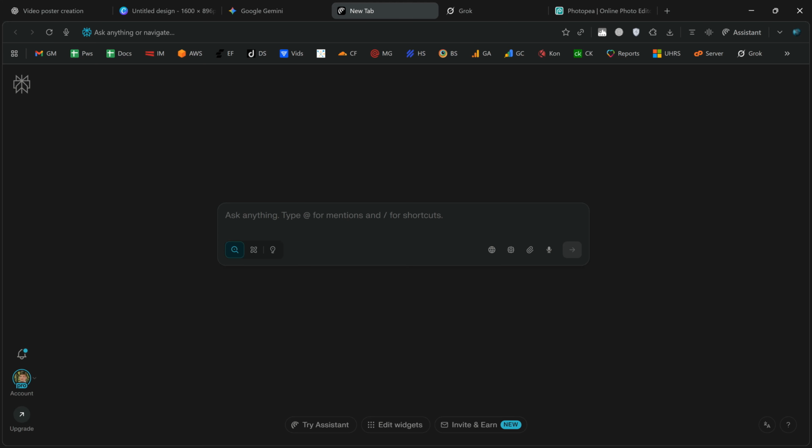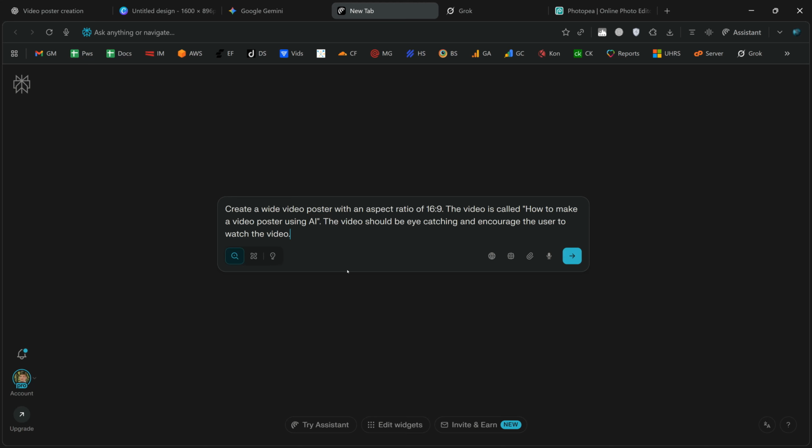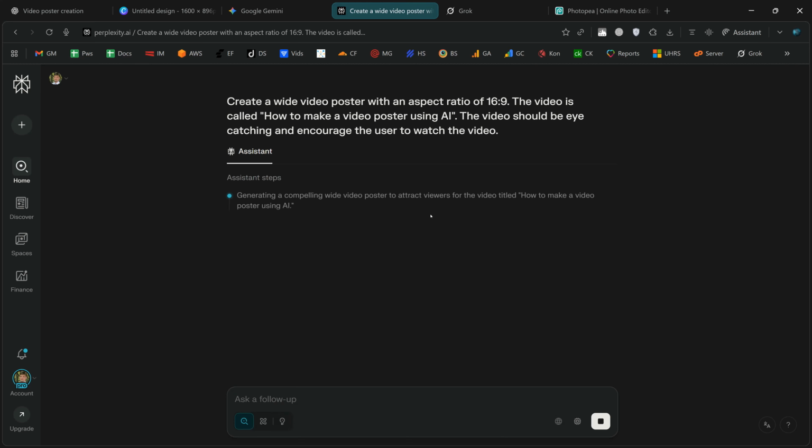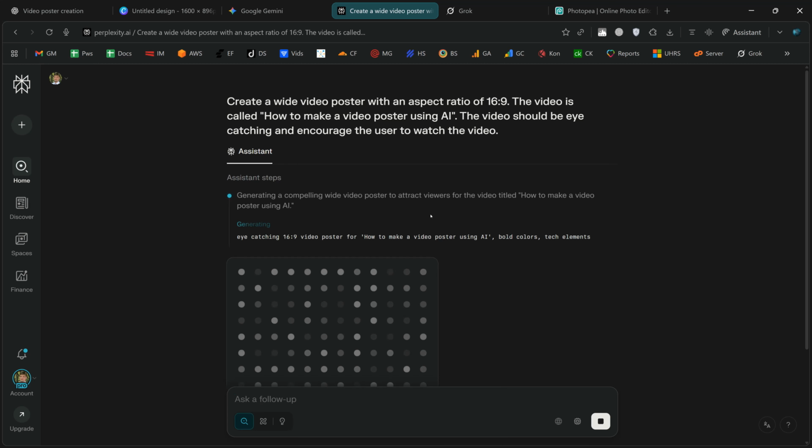All right, now we are going to look over Perplexity, and there are actually two ways I'm going to do this. I'm going to do one with the default search, and then the other one with Labs. Labs tends to be for larger projects, but I'm just curious to see how it's going to do. But let's take our same query. Let me grab it real quick. And it's create a wide poster with an aspect ratio of 16:9, and so on. And it looks good, so we're going to go ahead and see what it comes up with.